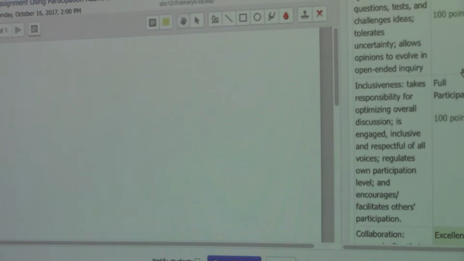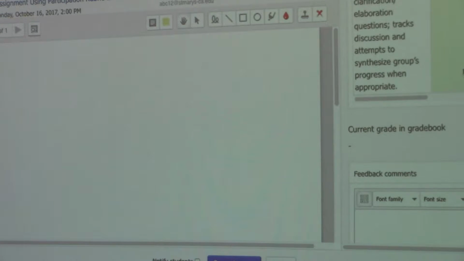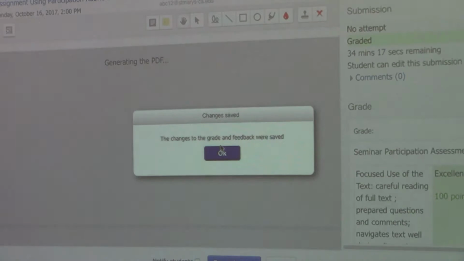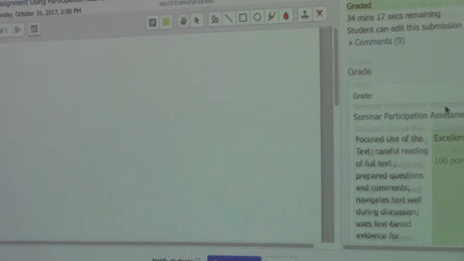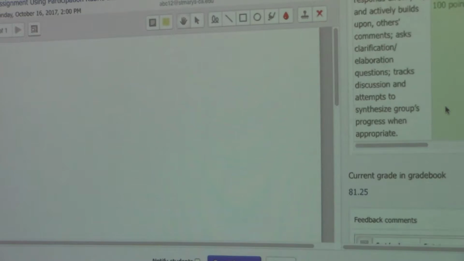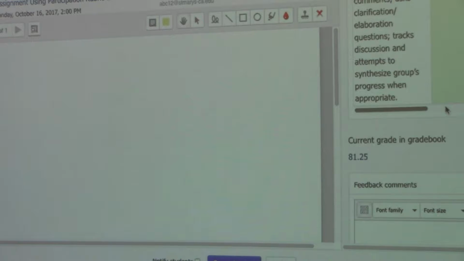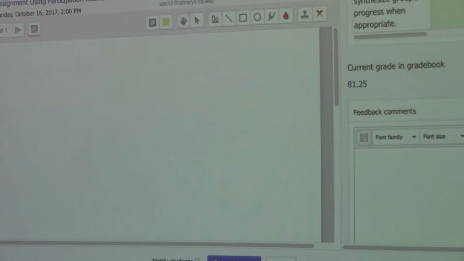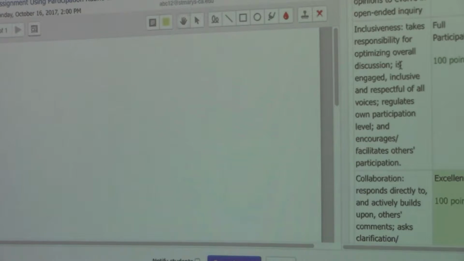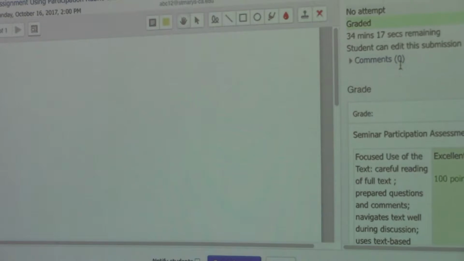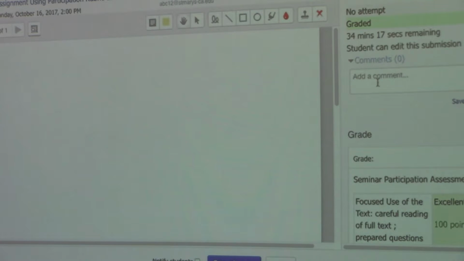Once you click save, it should calculate it for you there as well. And then you can leave a comment here if you don't want to do the individual comments for each criteria. You can also click here and leave a comment. You just need to make sure you save in between each of these, otherwise you lose what you just did, which I've definitely done.